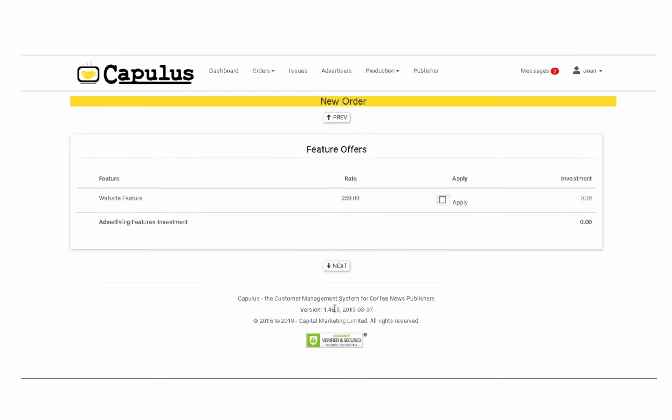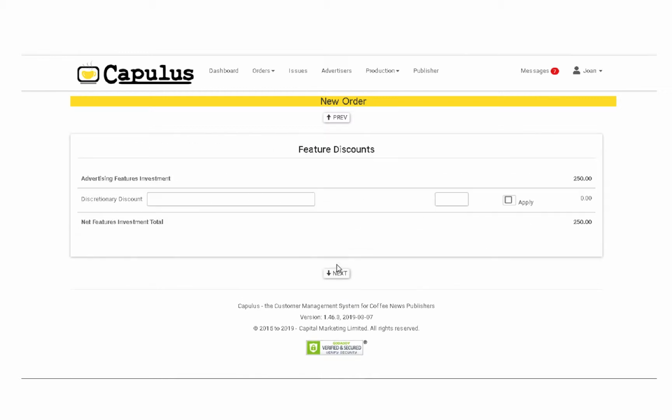Features are upsell offers provided by a publisher, typically related to non-publishing aspects. In this case, the advertiser has elected to go with our website package. We can choose to discount the feature. In this case, we're going to add a discretionary discount, which is in fact the only discount that can be offered in this case.